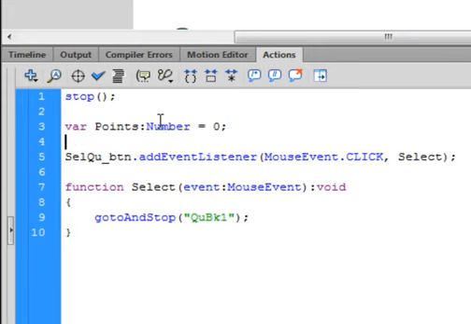A variable is just a place to keep information. VAR turns purple. Points, I'm calling it, capital POINTS, colon, number, capital NUM. And as you're typing it in, a drop-down menu will appear. And if the word number is selected, you can just hit enter. Equals 0, semicolon. So that's the value we're going to keep track of.